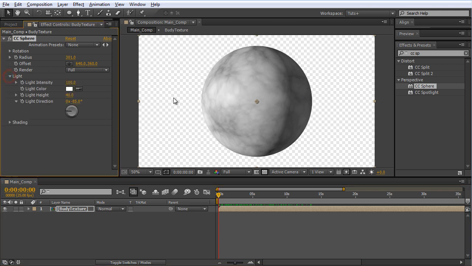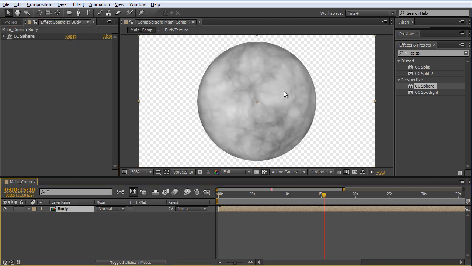So let's go into lighting and see what we can do here. Let's set the light height to 100 so the light comes straight from the center. I would like to make this body transparent in the areas facing the camera and visible only on the edges. To do that, we'll add a circle effect.